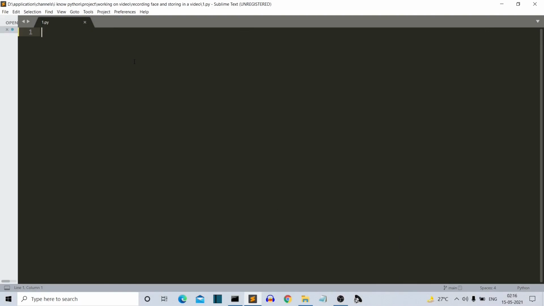So first of all, what we have to do is import the required libraries. So let me quickly import them, and then after that, I'll explain what libraries are used for what task. Okay, so we have imported the required libraries.